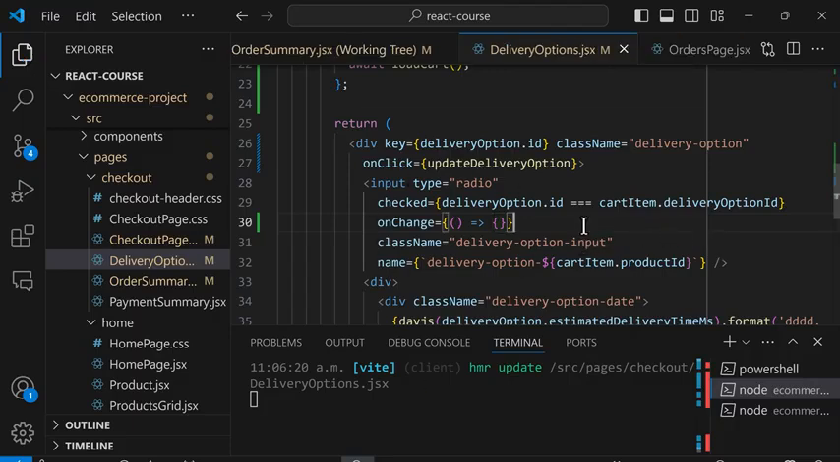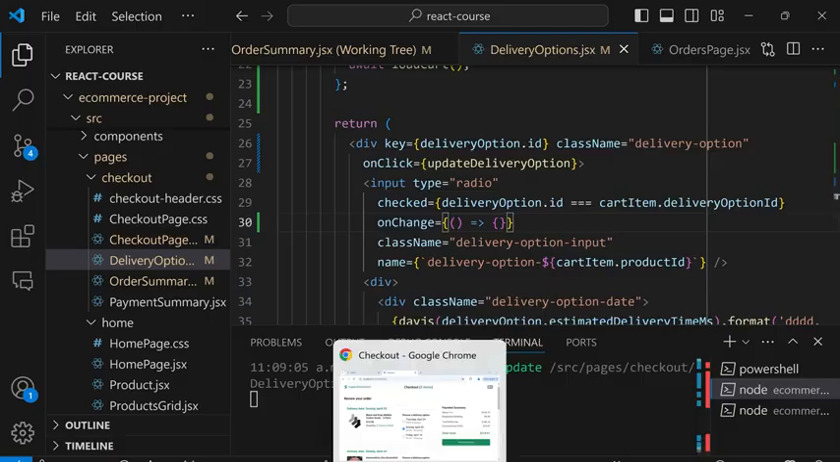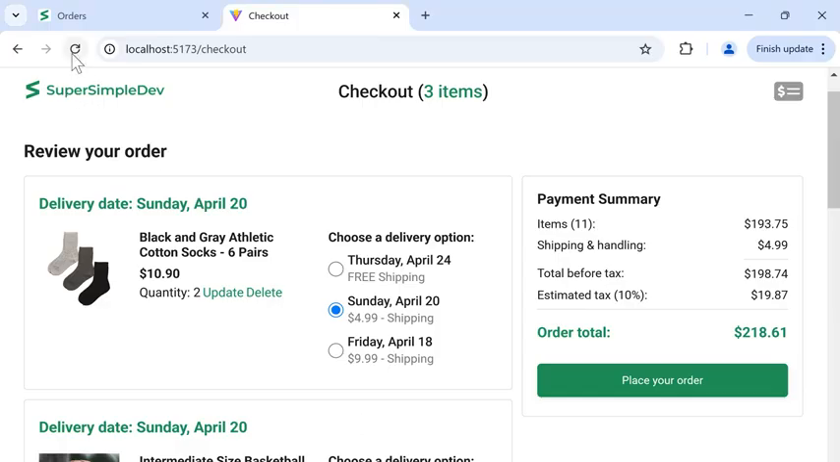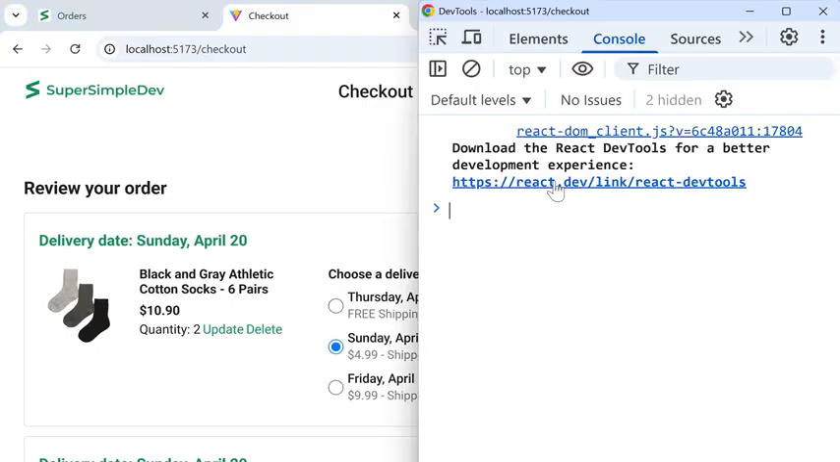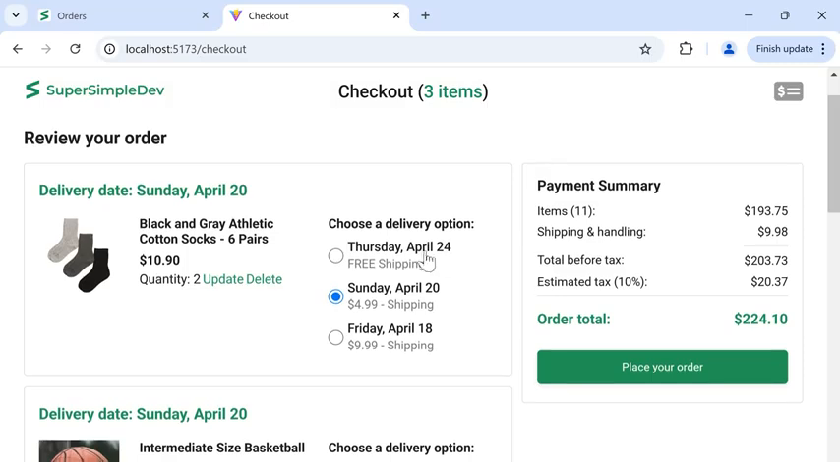We'll save and go back to our website. And let's refresh. And now if we change the delivery option and check the console, we no longer get that warning. Next, we have another problem on this page, which is when we update the delivery option, the payment summary here is not updating to show the new delivery price. To fix this, after we update a delivery option, we also want to reload the payment summary.